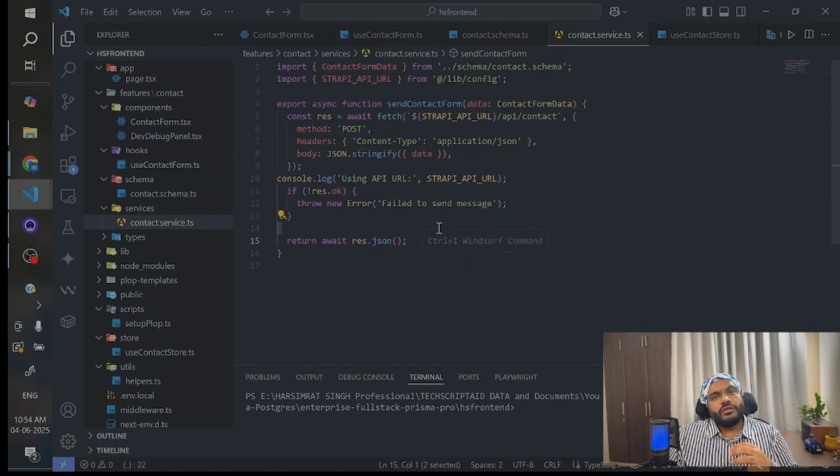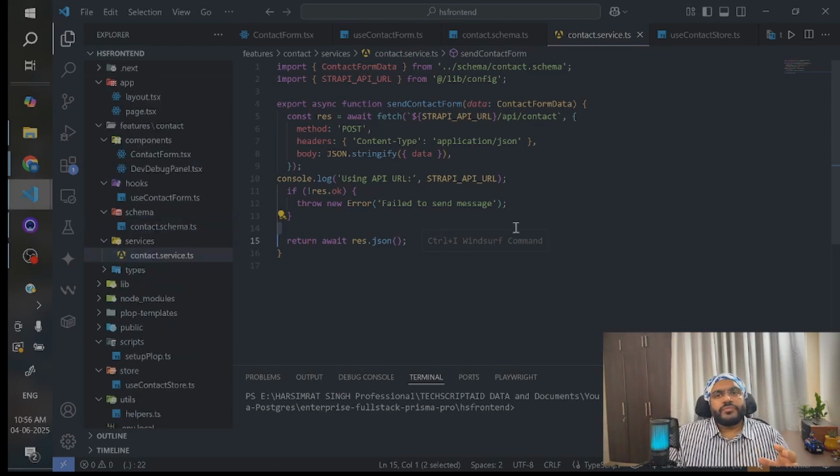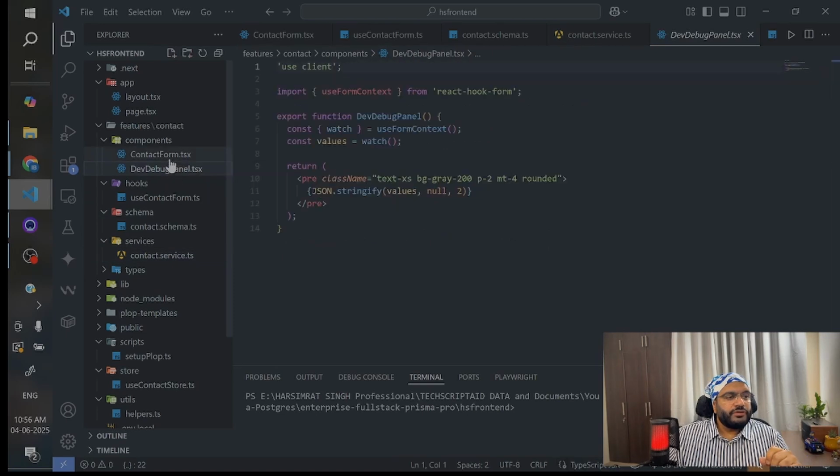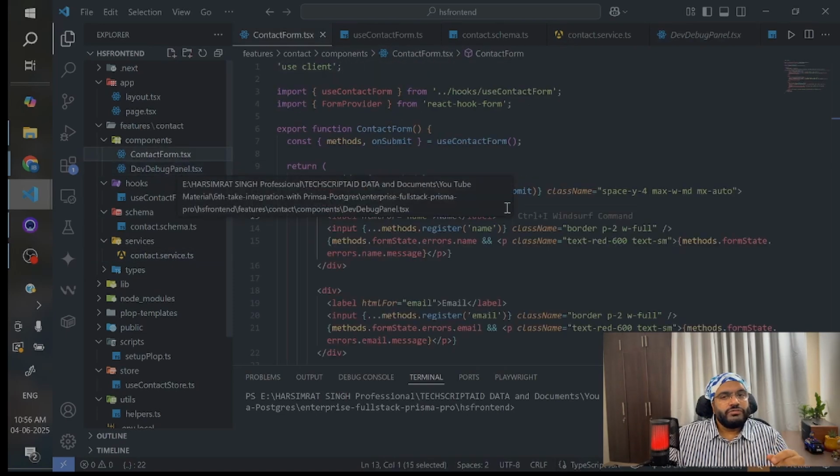Okay, so what Zustand does is it tracks global UI states like loading, success, etc. Then all state is clearly managed, and I showed you in my previous video by doing live debugging via the dev debug panel, which is still here. Okay, this one, if you remember. Those who have not seen it can go and watch the video.